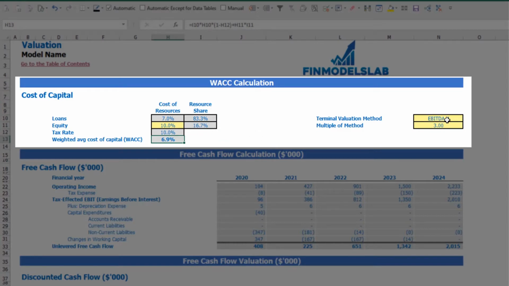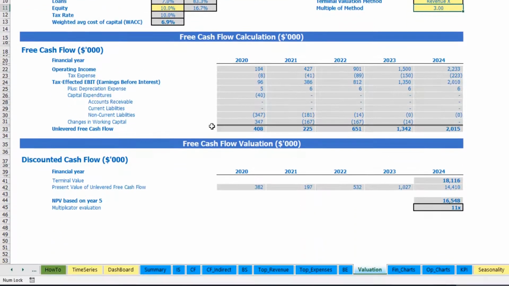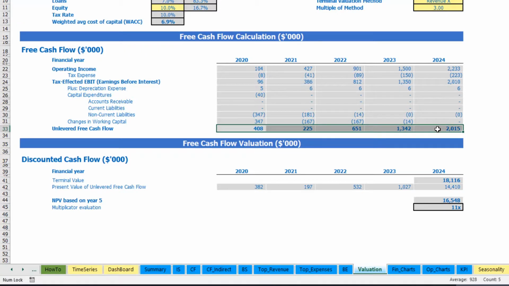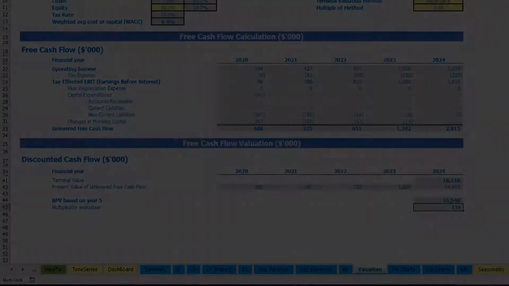In the valuation model there is 2 valuation methods, which is EBITDA multiple and revenue multiple. You may select one of them, and below you may input multiple of methods. Based on this information we can see terminal value, which is calculated on unlevered free cash flow. You may see the present value of unlevered free cash flow, NPV, and multiplicator valuation for this particular company.